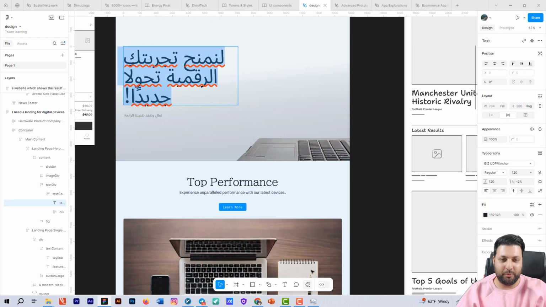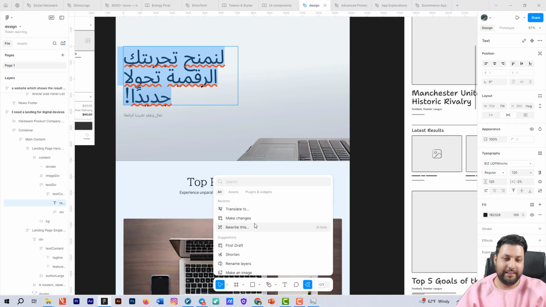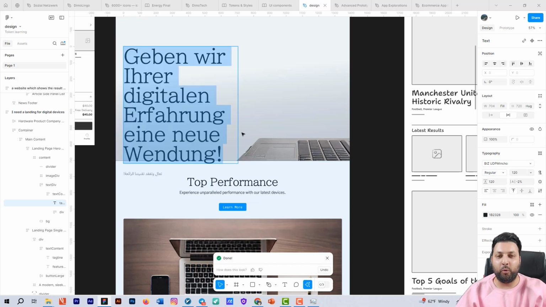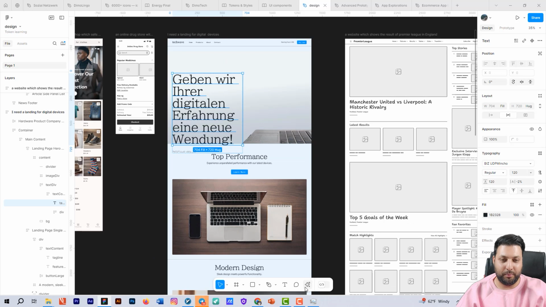Let's change it to, for example, German. I know German. Translate this to German. Let's see. Geben wir einer digitalen Erfahrung eine neue Wendung. Very good. I love it. That's interesting. That's amazing. Thank you, Figma.